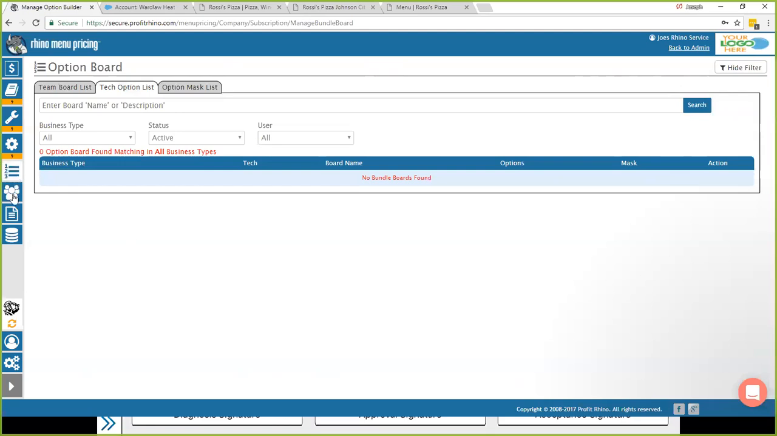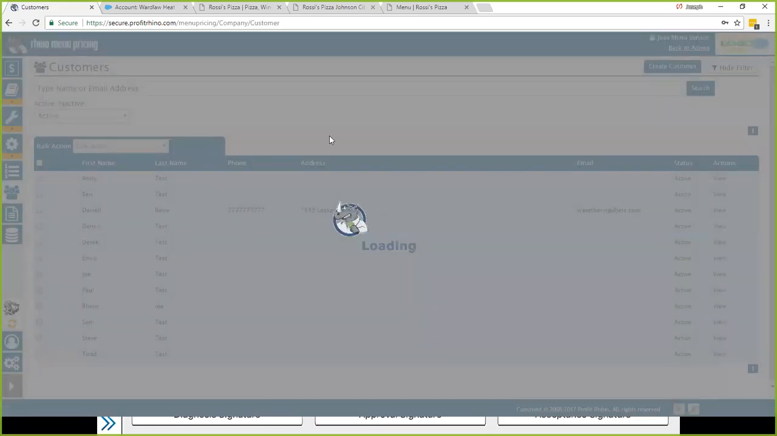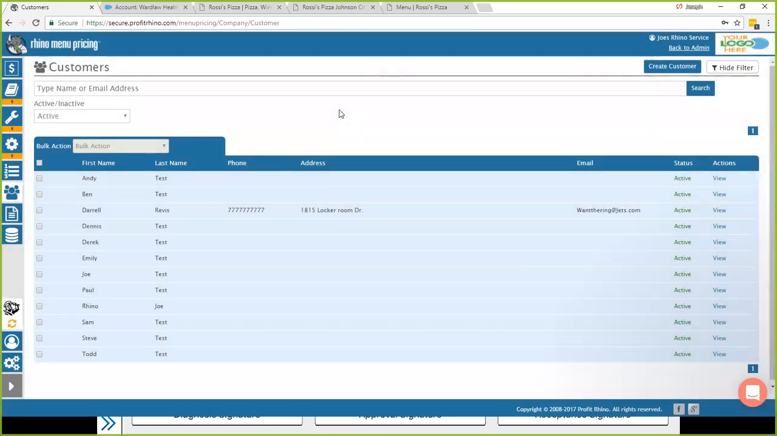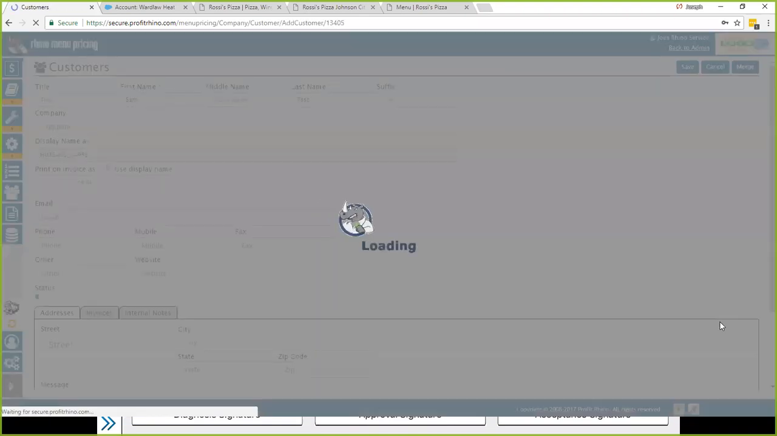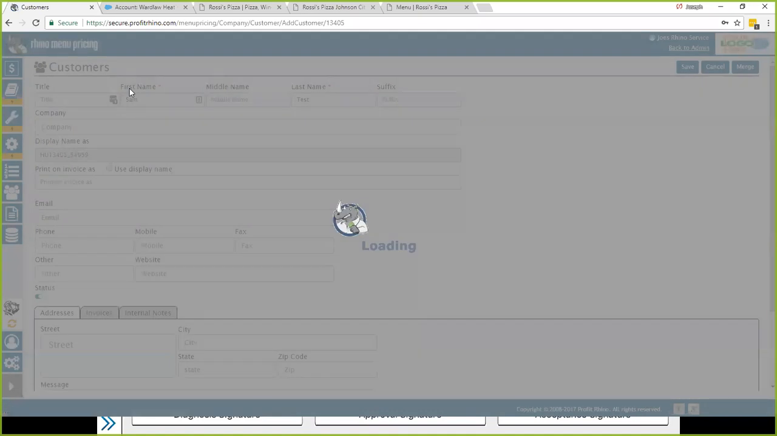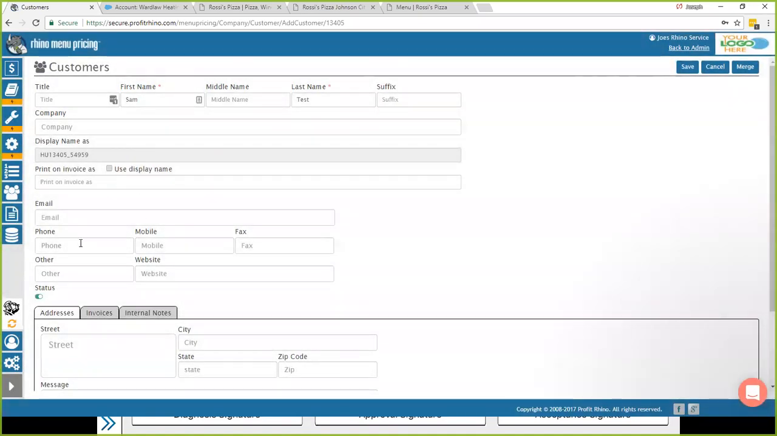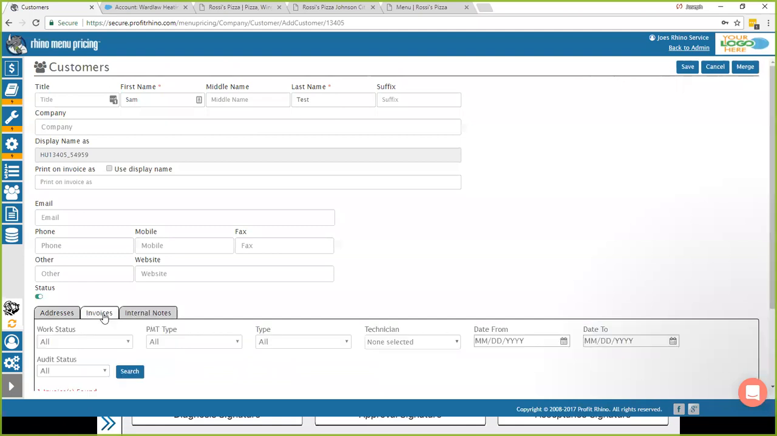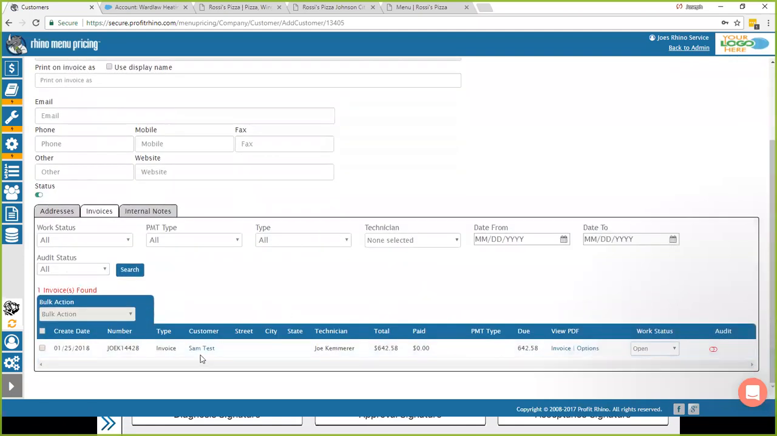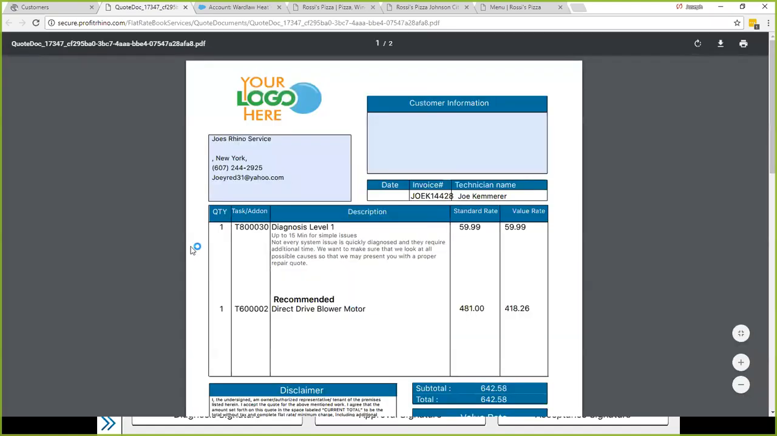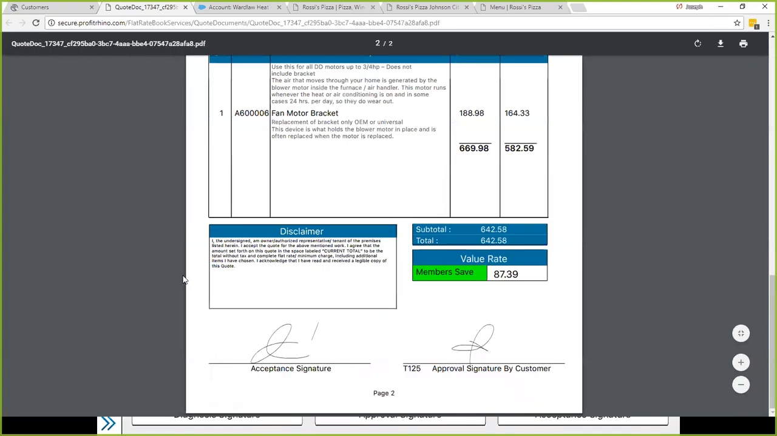So perfect. Next section here is customers. This is where your customers are going to be housed. If you remember here, Sam Test, I think you know that lady. Go to view here. We're going to see all Sam's information that we have put in, any kind of internal notes. And then if we click invoices, we're going to be able to see any invoices that we've issued for Sam, just like this one we did just a few moments ago.